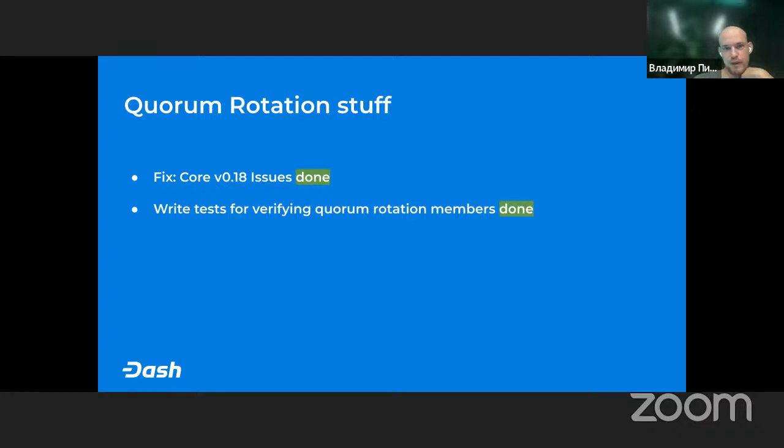So my name is Vladimir. I'm a senior iOS developer here in Dash Core Group. Mostly at the moment, I'm doing the iOS SDK, which is used by our iOS applications. And also, as a part of it, I'm trying to write more Rust code that could be used for the SPV client in the future.